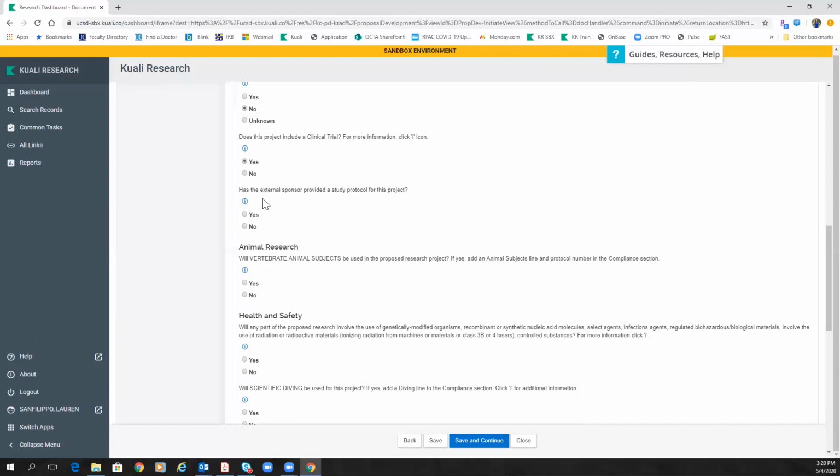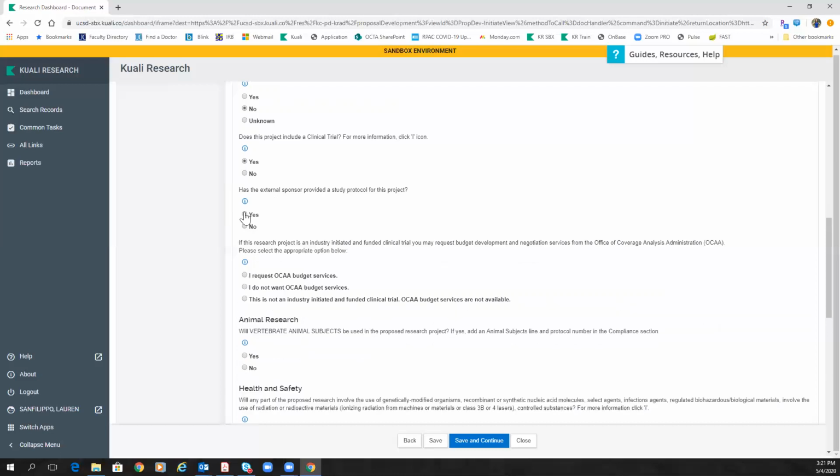The question says, has the external sponsor provided a study protocol for this project? This question is really asking, has the industry sponsor for this project provided a study protocol? And the answer should be yes. If you select no, you're saying that there was no industry authored or provided study protocol for this project, indicating that it's investigator initiated and it will be routed to OCGA. So the answer to this question should be yes, an industry authored and provided study protocol has been provided for this project.